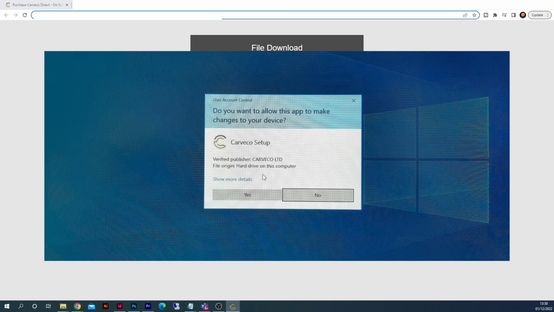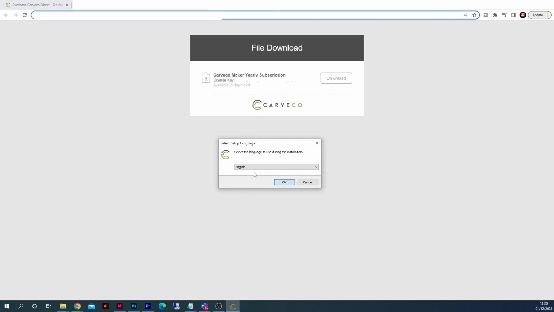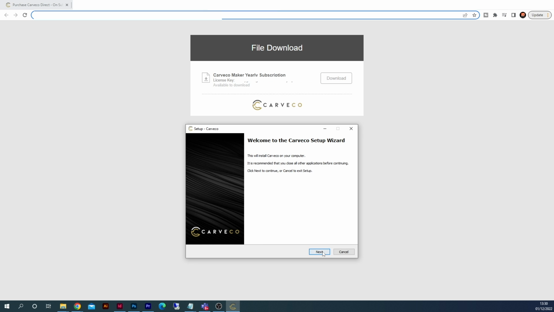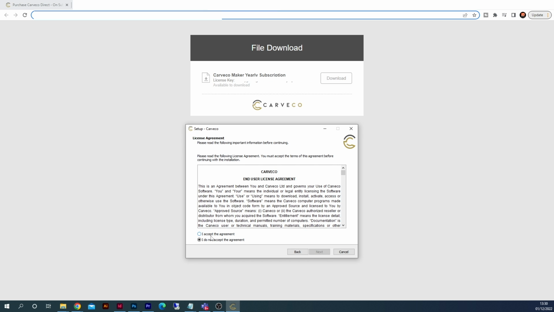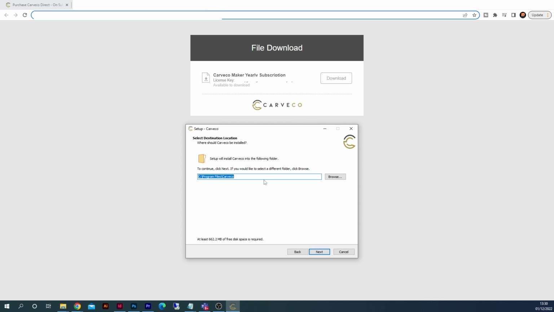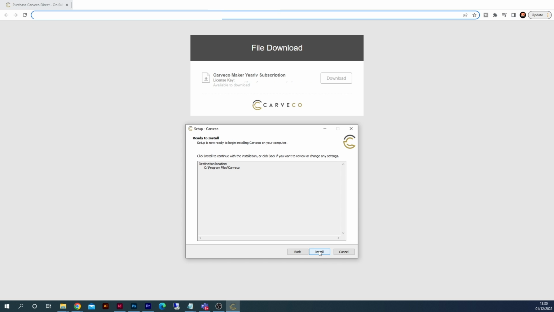You may be presented with a security message. Simply click yes and continue through, and then this screen will appear. Select the language you want to install it in. Obviously for this tutorial we'll be doing it in English. Click OK and progress through the installation. Accept the agreement. Obviously if you want to read it all you can, but it is fairly standard. Select the location you want the software installed in. By default it will go into program files. Click next and complete the installation. It will take a few minutes to do this, so we'll come back once it's complete.